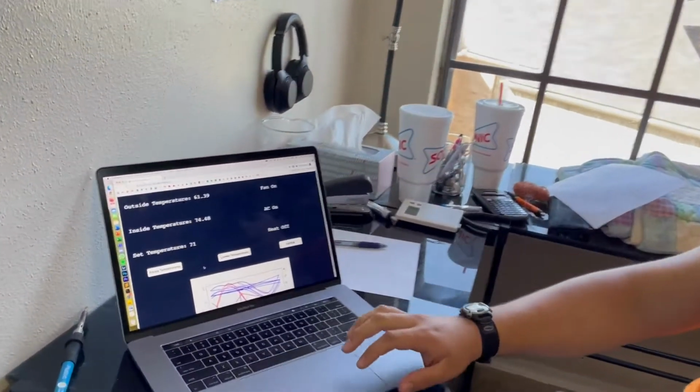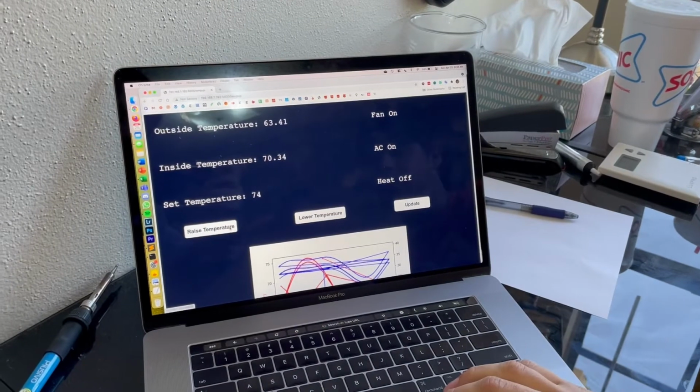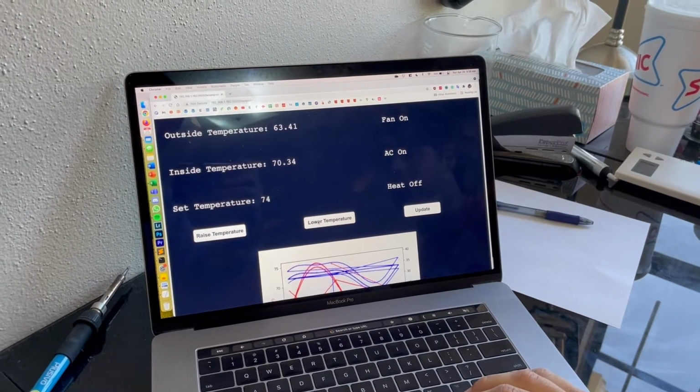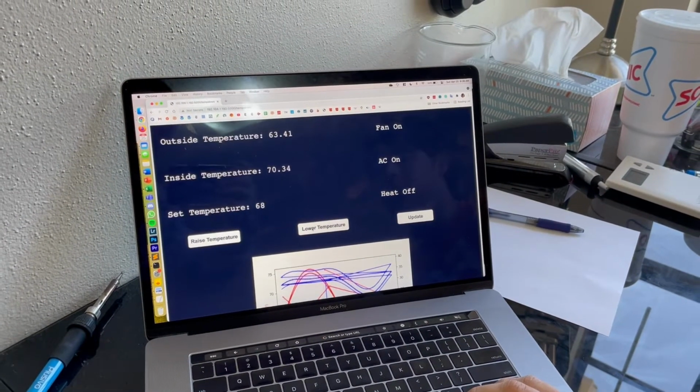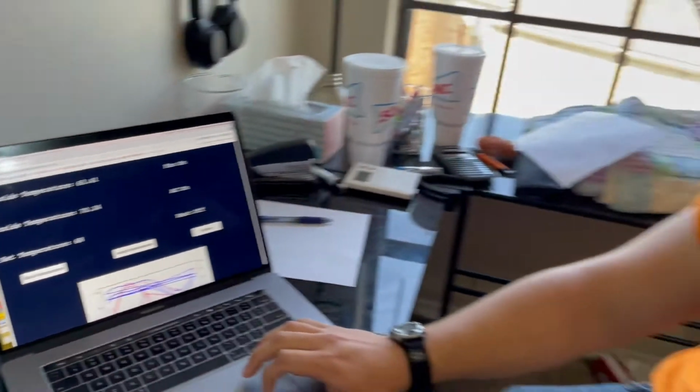Okay, this is our control center. We can see the current temperature, the outside temperature, and the current heating modes for the device. We can raise the temperature. We can also lower it, which will change the heating modes. Below threshold, you can just hear the AC compressor turn on. So now we are actually cooling the apartment as opposed to heating it.